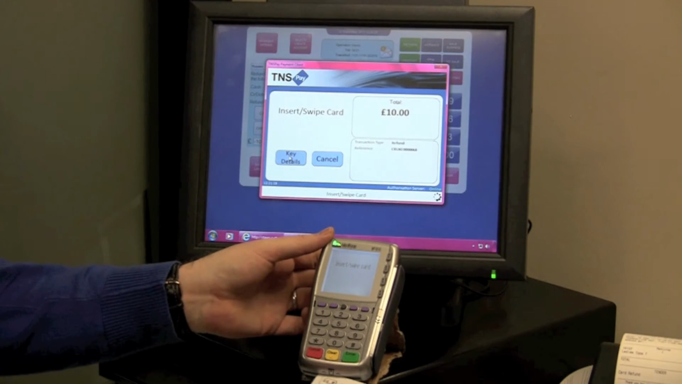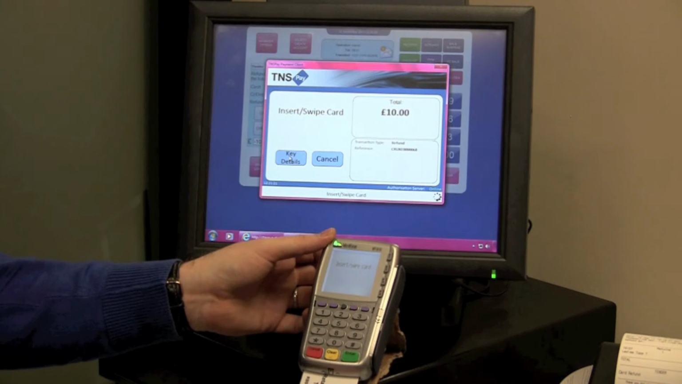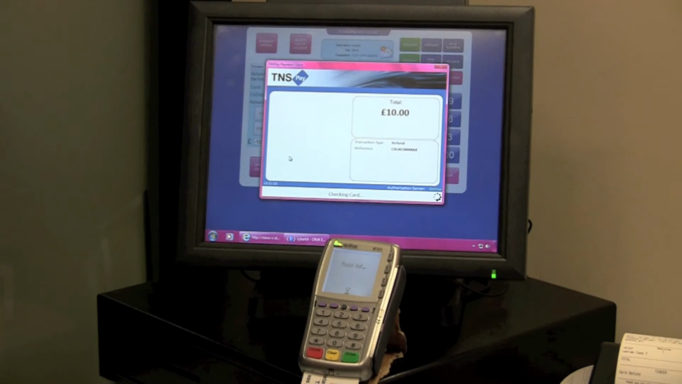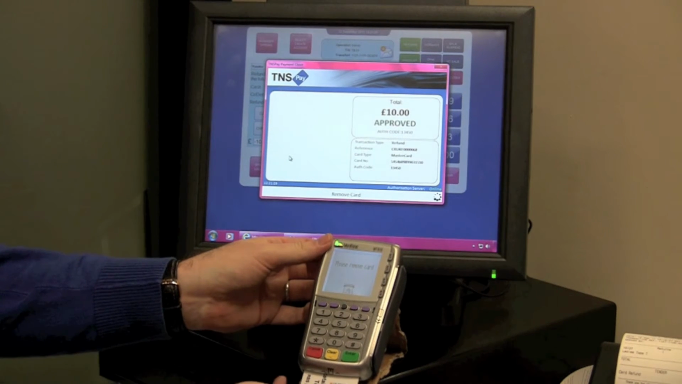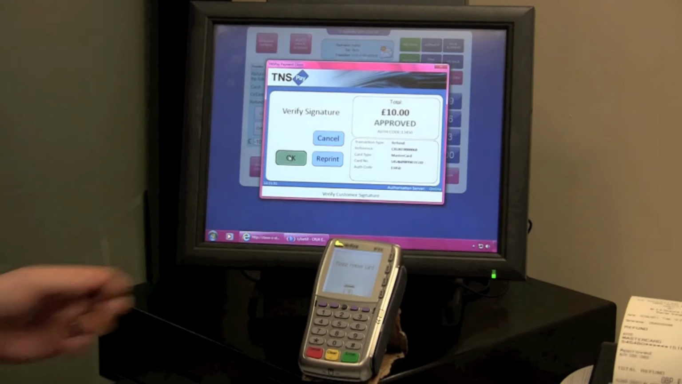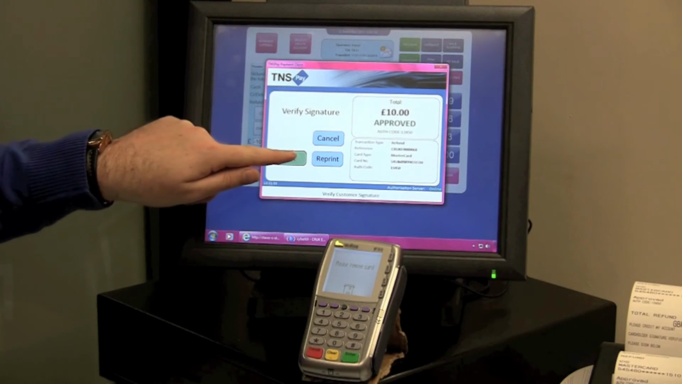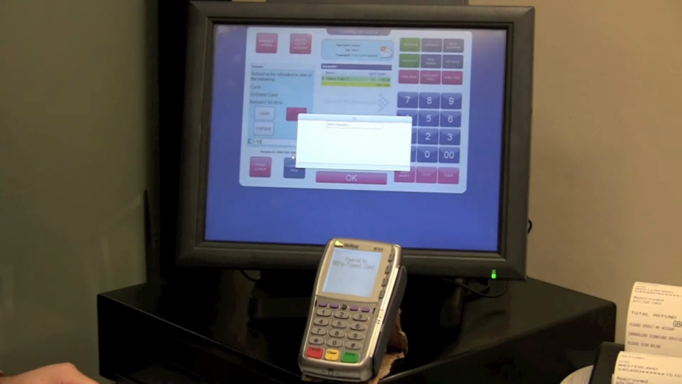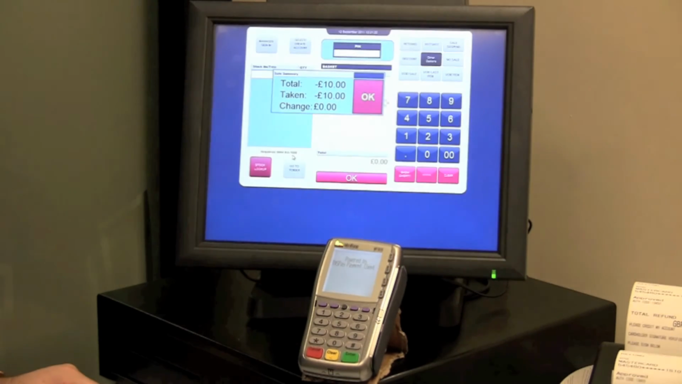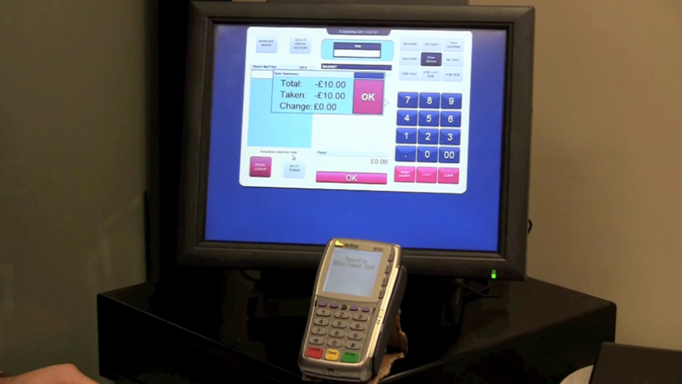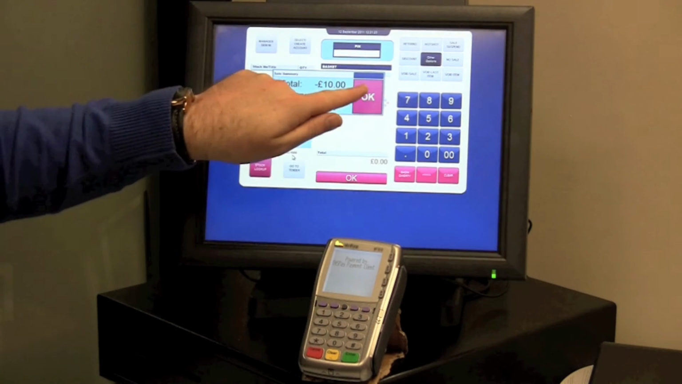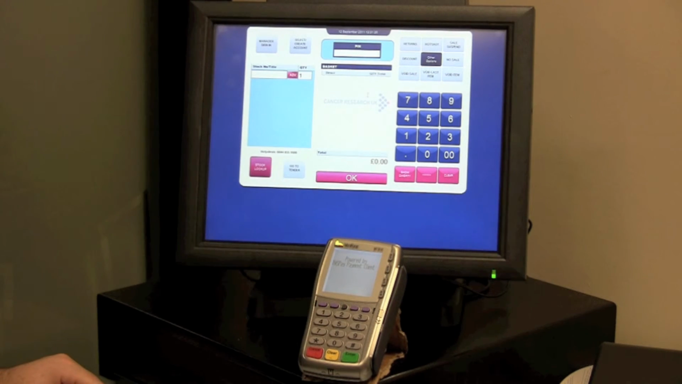The customer is then prompted to insert their card into the chip and pin machine and they're then prompted to remove the card. The operator simply presses OK, and that completes the transaction, and it closes the payment processing screen, and then the operator simply presses OK onto Cybertil, and the refund is complete.